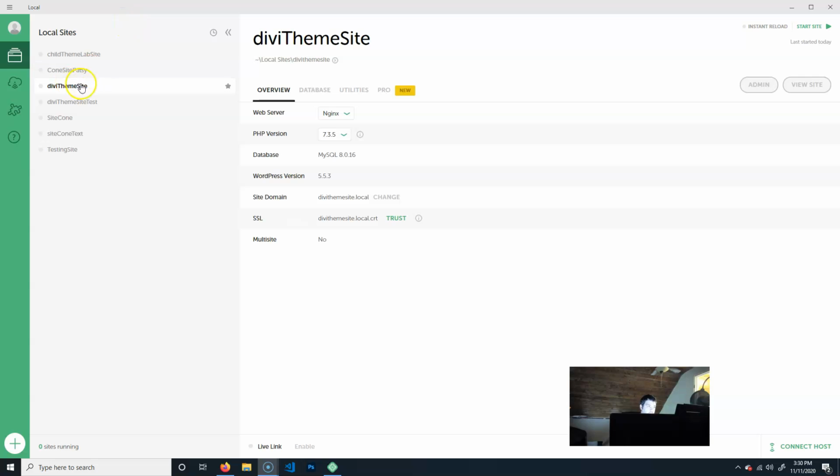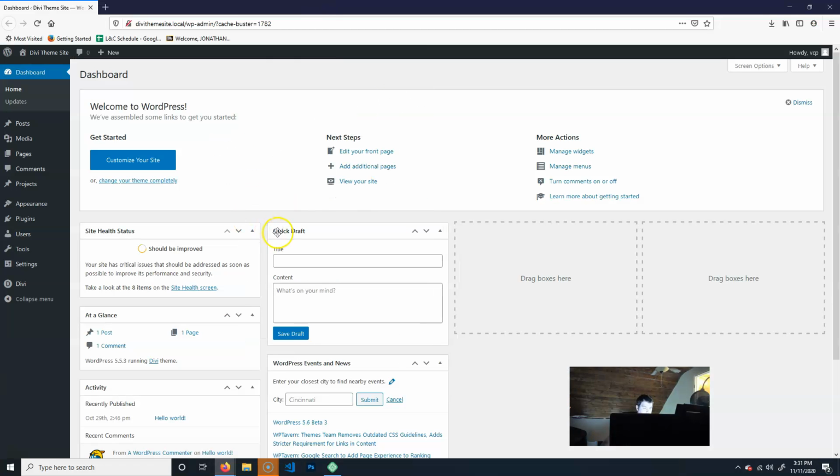So let's open up Local, Local by Flywheel. Select your site. Go ahead and start. Hopefully it goes pretty quick. I'm going to click on Admin to open it up in admin, and it's going to open up in my web browser on my right. I'm going to wait a second. Problem loading it. There it goes. That was cool. All right. Okay. Here we go.